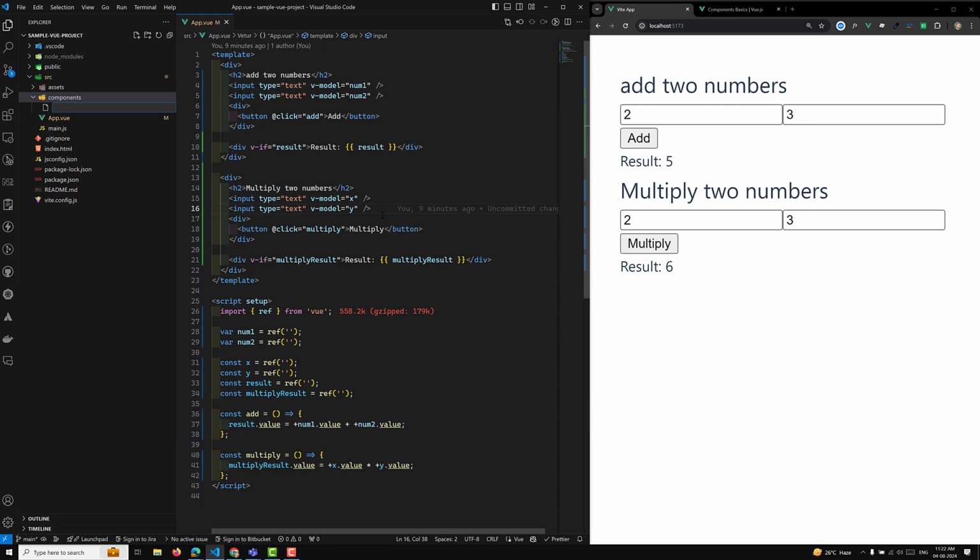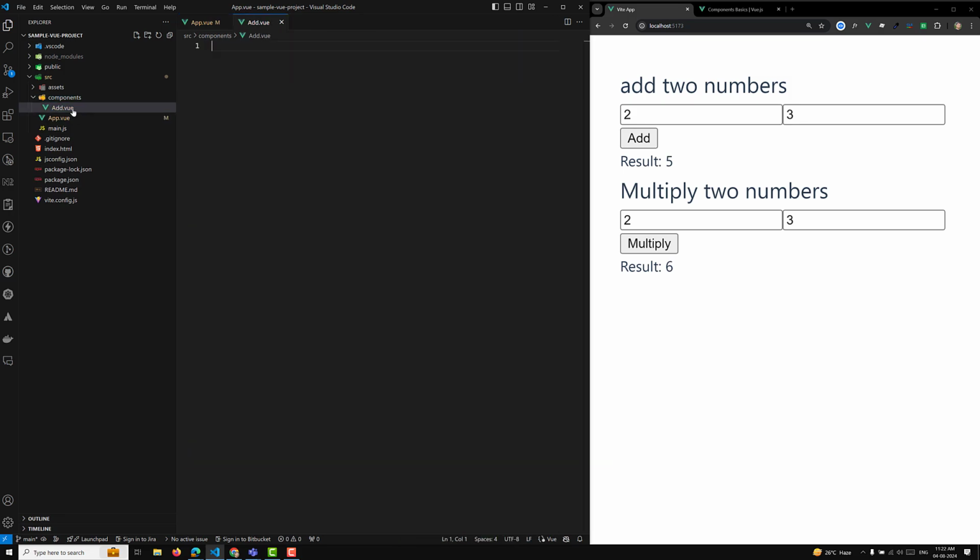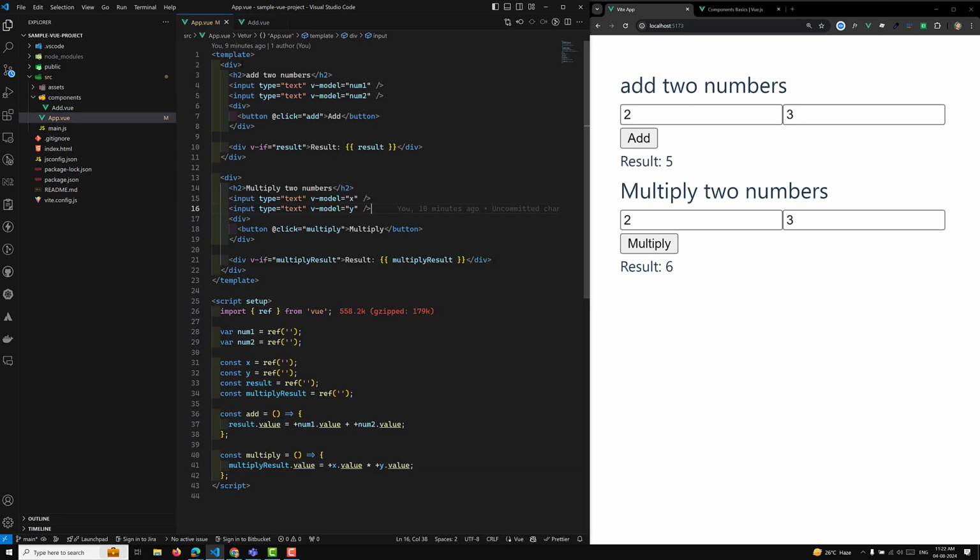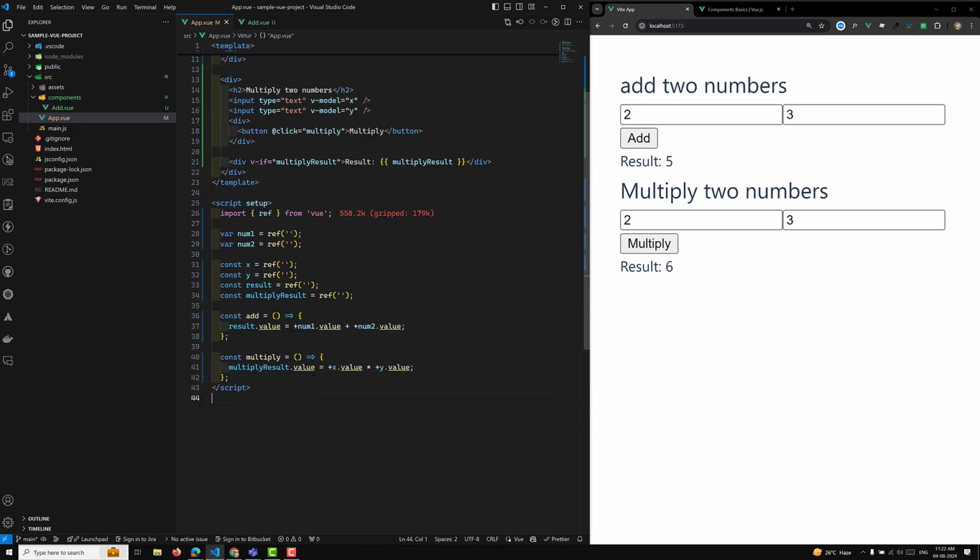And here let's say that add.vue. So this extension should be the file format, .vue only. It should be .vue, then only the compiler will be able to compile it. If you have .vue, then you can have a template, script, and if possible you can also have styles.